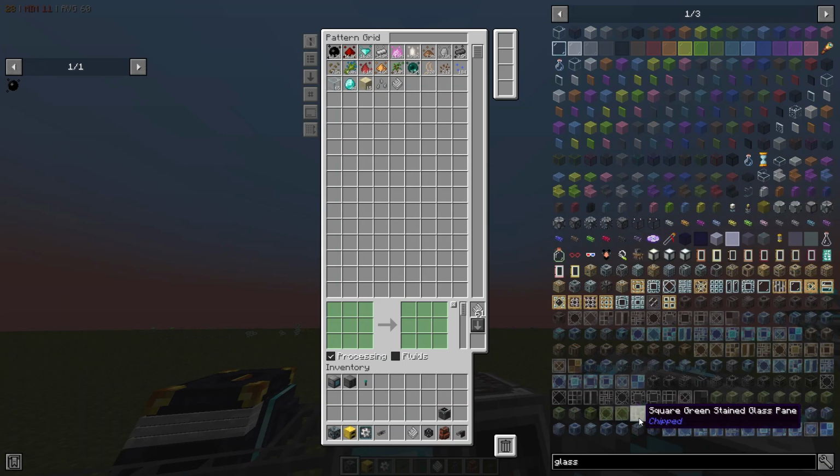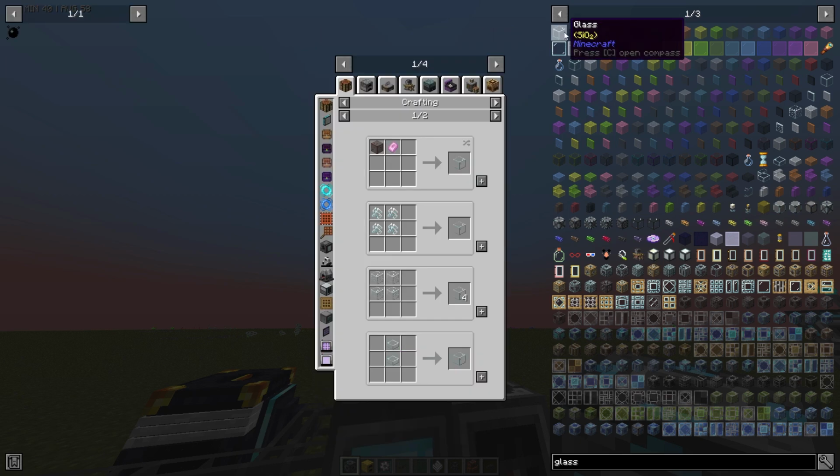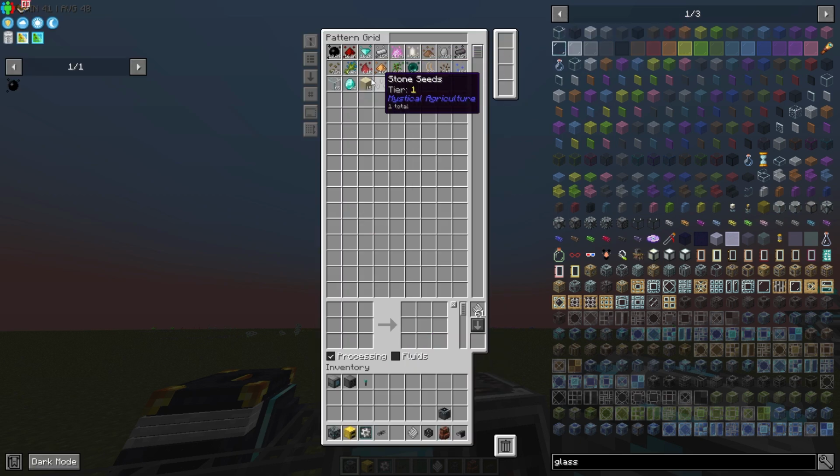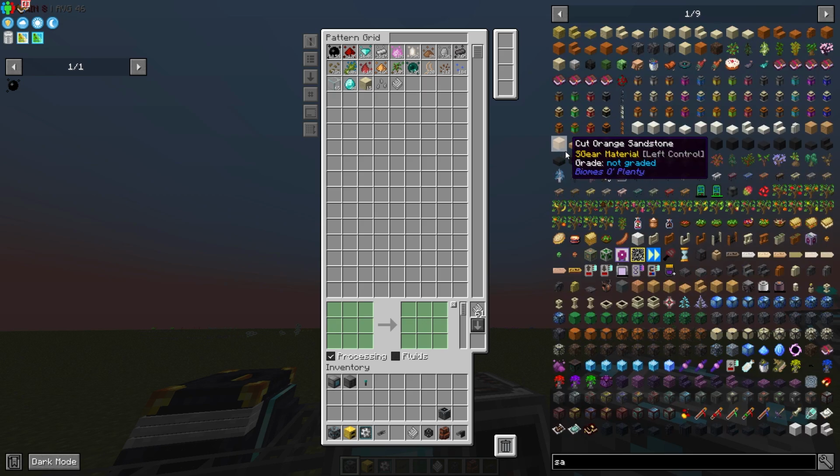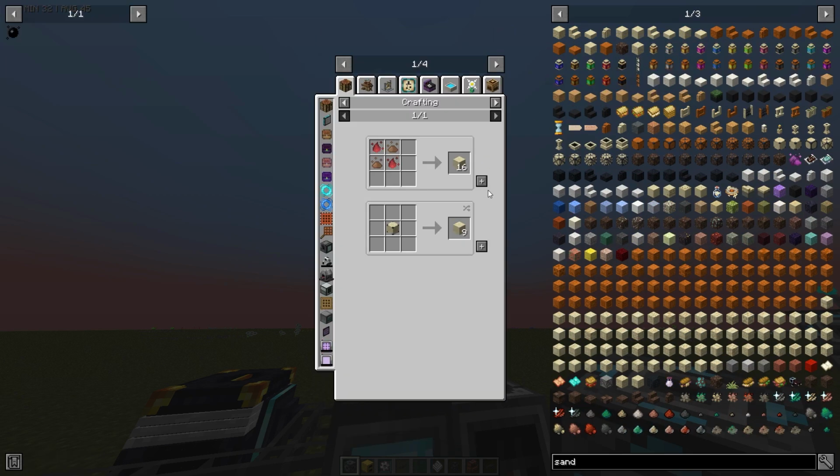Another thing we can do is craft glass. So you can see here, I got fire essence and I got dirt essence. The reason I have that is because I want to use sand to make glass. So we look up the sand recipe here, click that in.